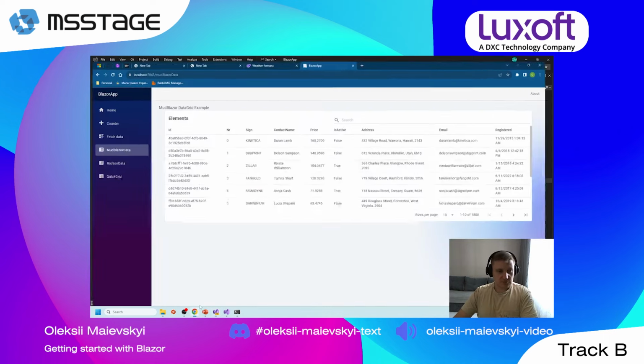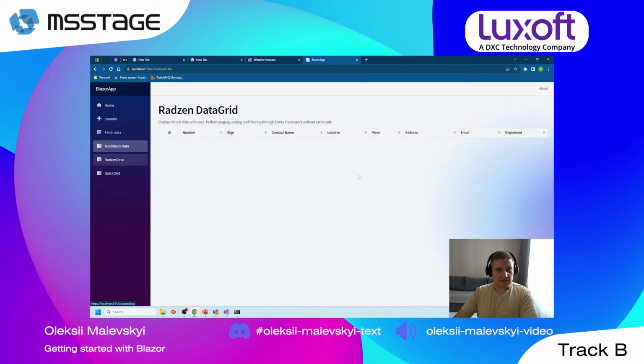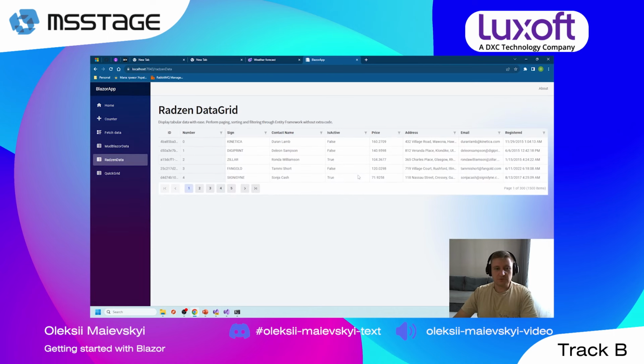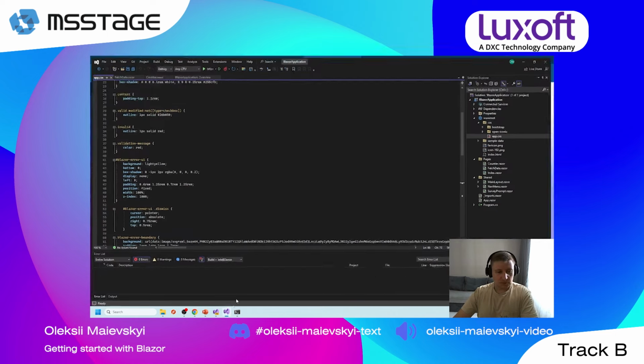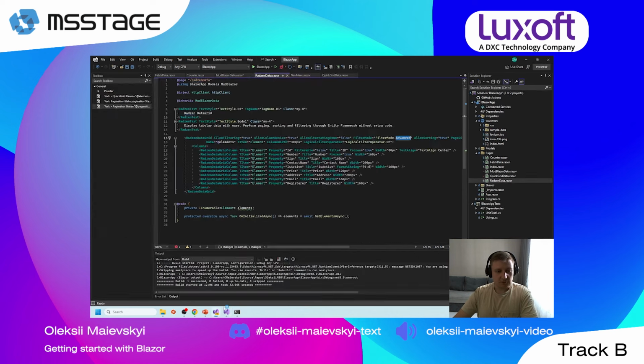Let me just quickly show you what the Radzen data grid looks like. You see, you have a more presentable view, less code, and really easily maintained stuff, compared to MudBlazor. But MudBlazor has its own advantages. Okay, let me close this one. Now let me return back to the QuickGrid.